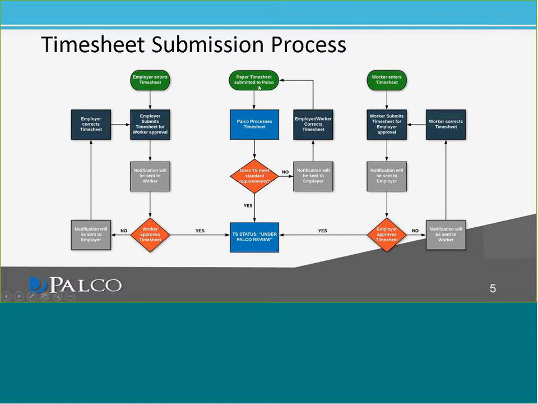But also, you can submit your paper timesheet to us. Let's say the employer enters the timesheet for their workers. The employer or the worker can enter their timesheet daily, after a week, or at the end of the pay period, it's up to you. But our recommendation is to do it daily, because our system will save that timesheet in our database until you are ready to submit your time. Okay?